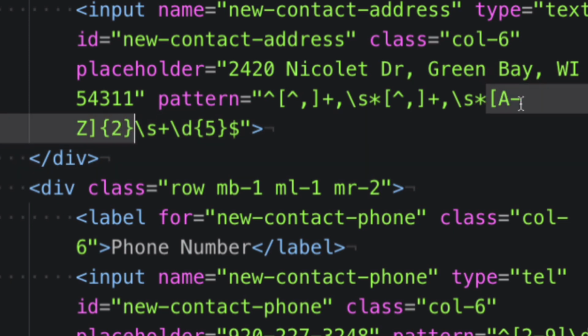Okay, so this is saying capital A through capital Z, and you can provide a range there. That's in the character class, and these curly braces mean exactly two of those, and then followed by at least one space. So there does have to be a space between the state and the zip code, and then finally the zip code is \d, which means it has to be numbers, and there has to be 5 of them. Okay, so this looks really complicated, but if you break it down, none of the individual segments is that difficult.